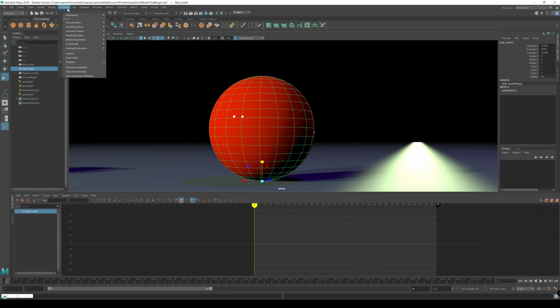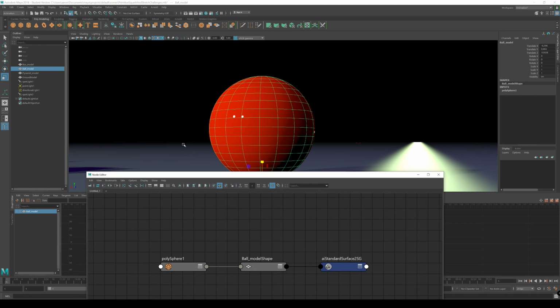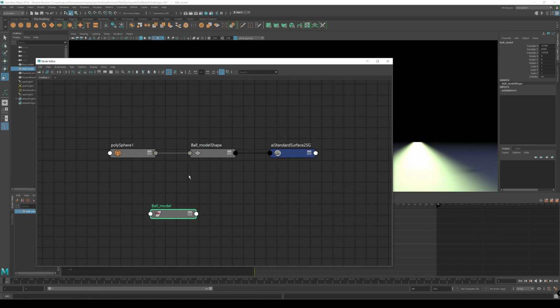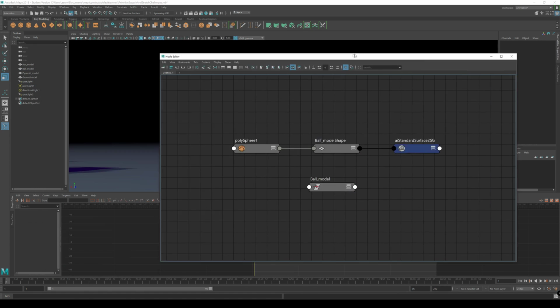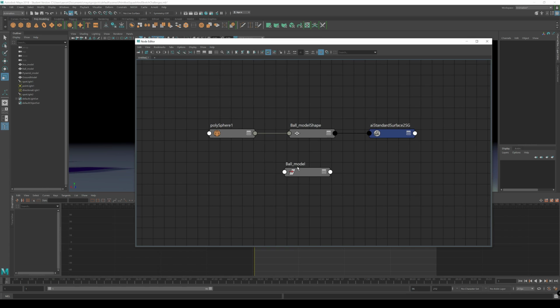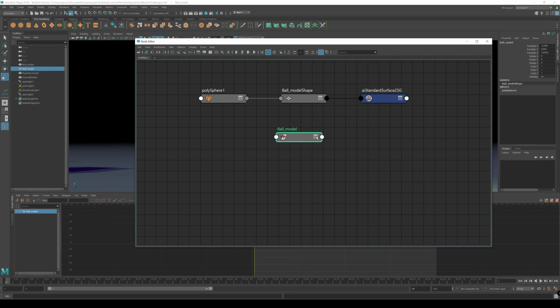So I'm going to go to Windows, Node Editor, and it's going to bring up everything that's related to this ball right now. So we have our ball model, which is what we want, right? We don't want to work on the shape or the sphere or the shader. So I'm going to click these little oblong things here to expand the number of things I can work with. And what I'm interested in is scale.